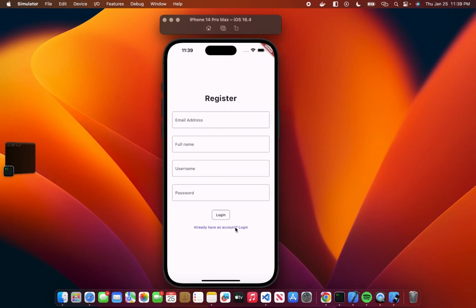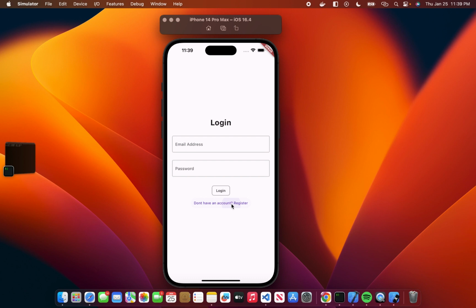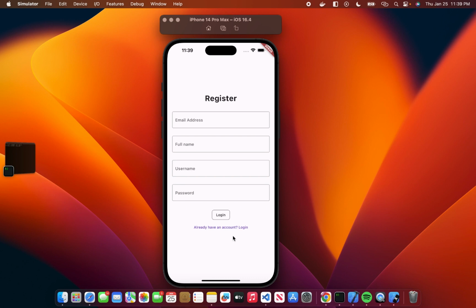Okay, so we click on this login page, click on this register page, and that concludes the part of our authentication screen design in this tutorial. So in the next tutorial, we're going to be looking at how we can work on the home page and some other stuff.